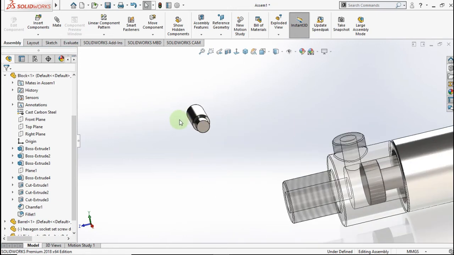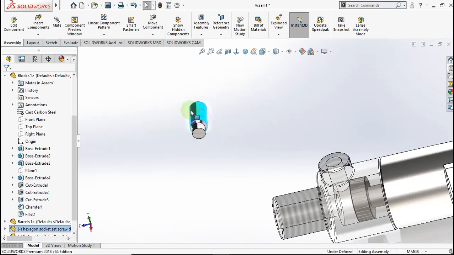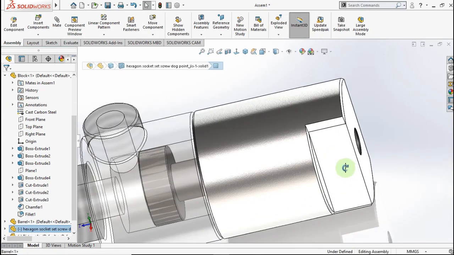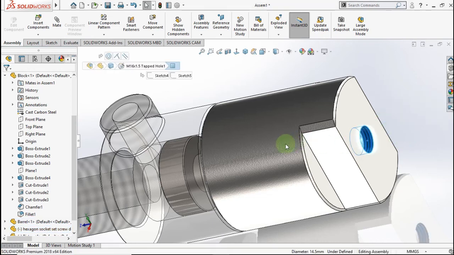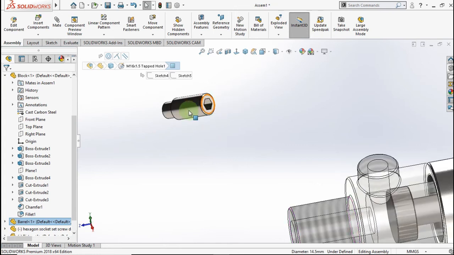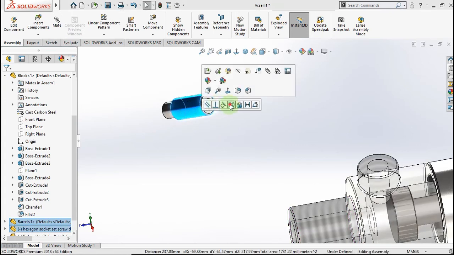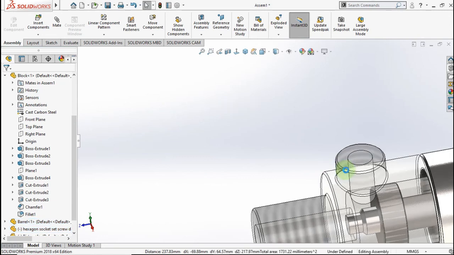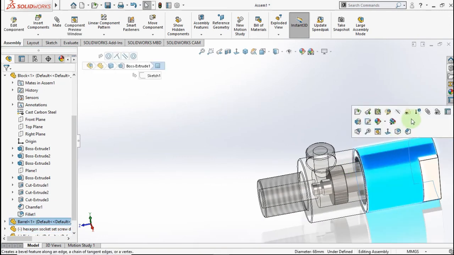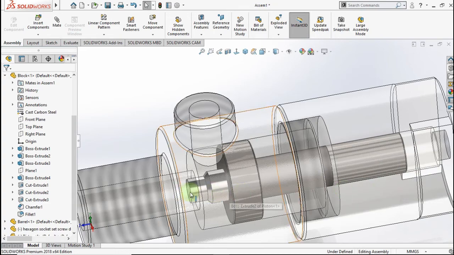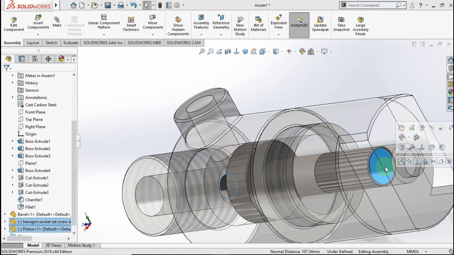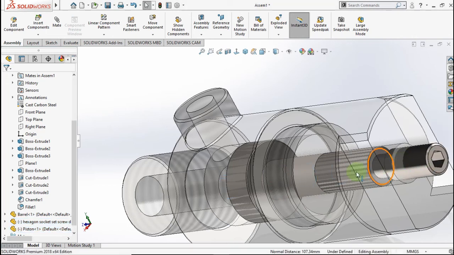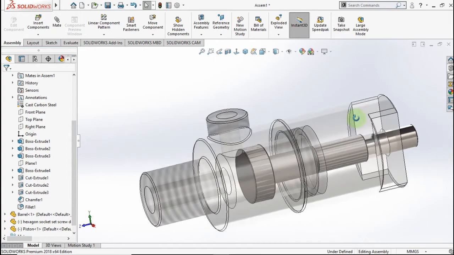Now make this ball. Click this face and this face, make concentric. Click this face and this face, make coincident. See, piston valve is ready.